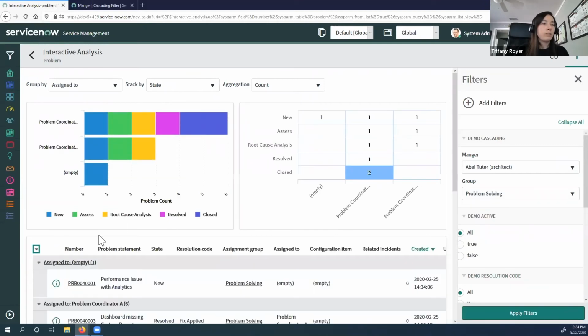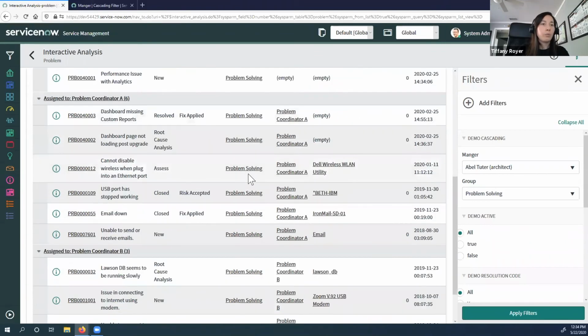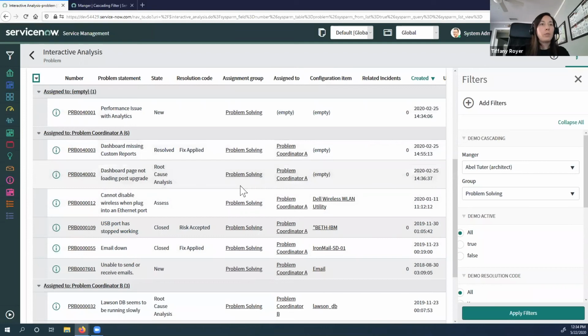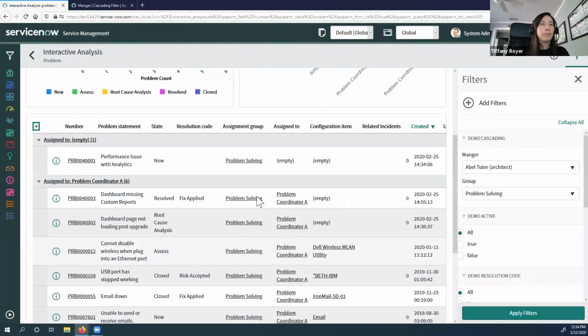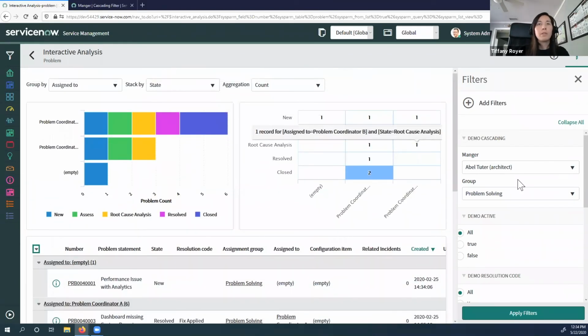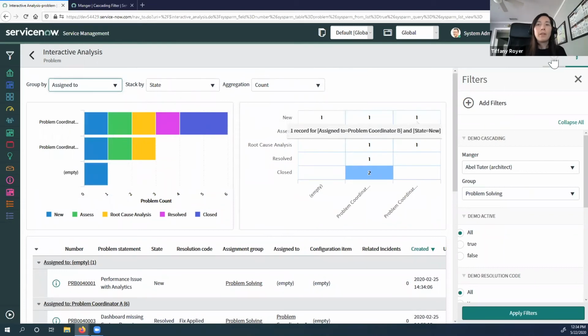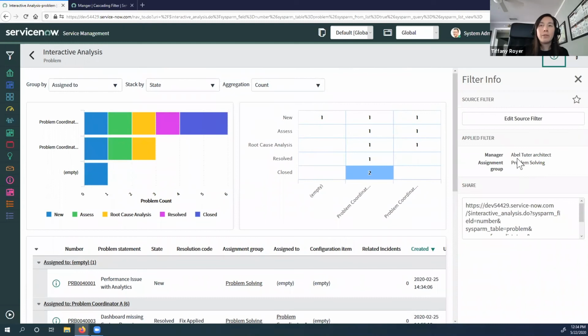There we go. I think it just had to reload. But now we can see that it's only showing the problem solving now. And as you can see, you can still group by and stack by however you'd wish. And we can see right now the applied filters is Able being the manager of the group and the assignment group is problem solving.